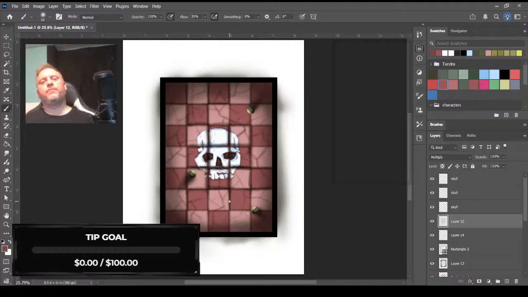Okay. We got our cracks in. Now we can do our color dodge layer.